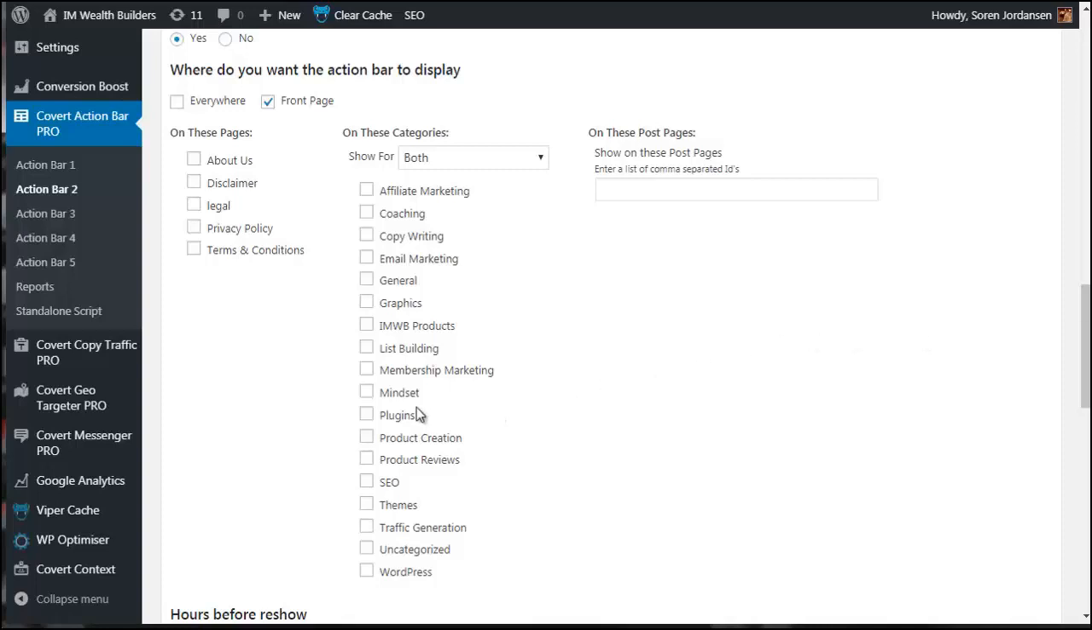For example, here, the affiliate marketing, list building and traffic generation categories could all have different action bars with different messages that are related specifically to that category or topic, and then send the visitors to offers that are more targeted to that category, niche or individual post topic. Basically, you end up with higher conversions because the link and the offer is more congruent to the actual content that the visitor is on.